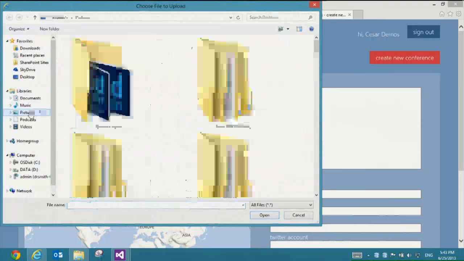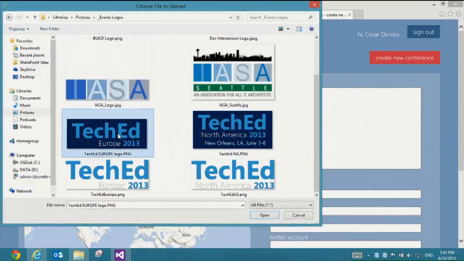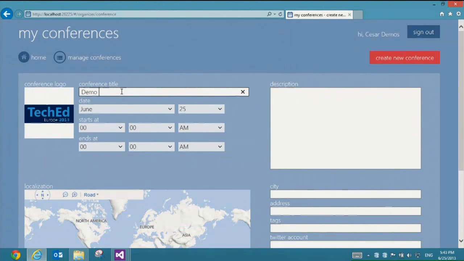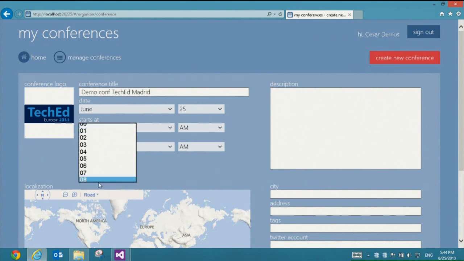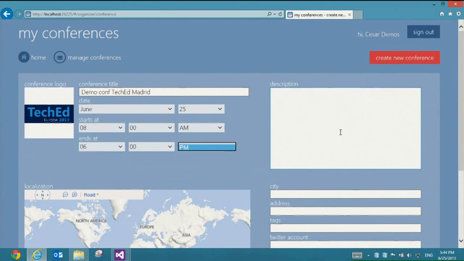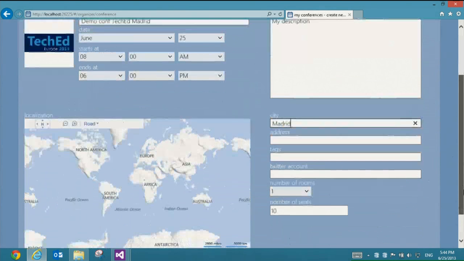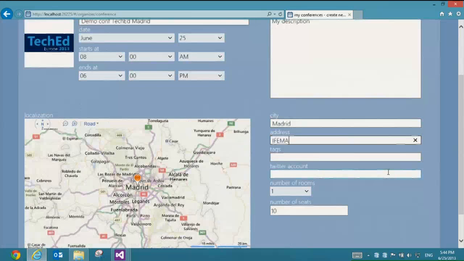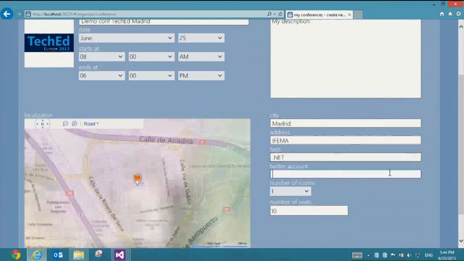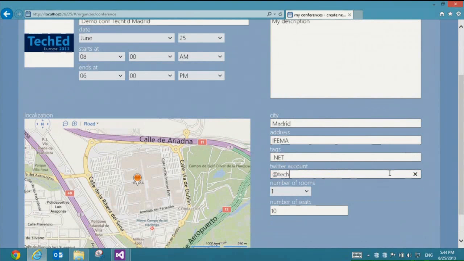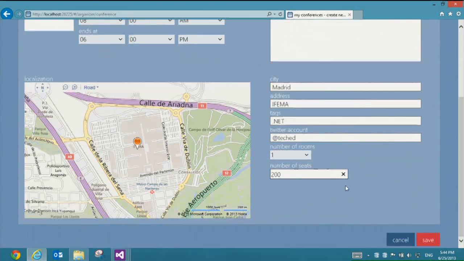Let's use TechEd Europe demo conf, TechEd Madrid. The date starts at 8. My description. City, Madrid. And then let's put 200 people here for the available seats in this event.